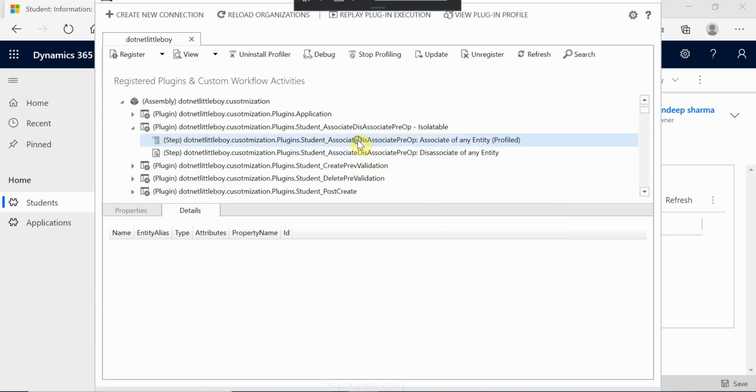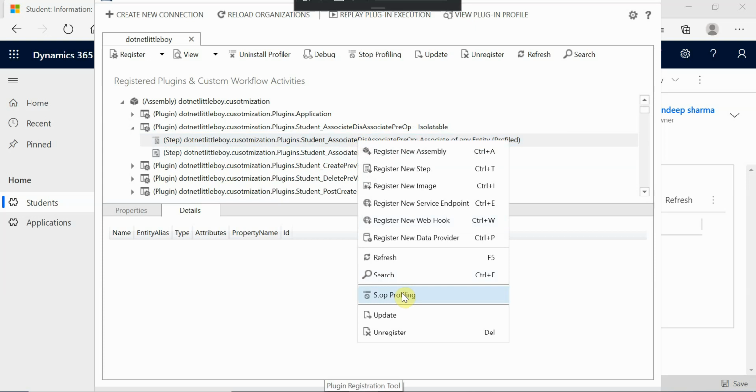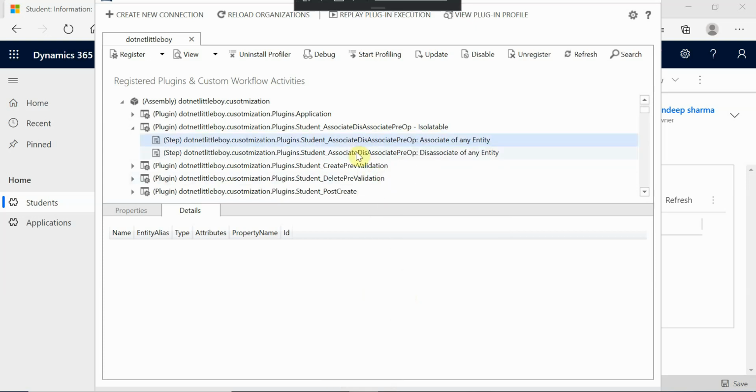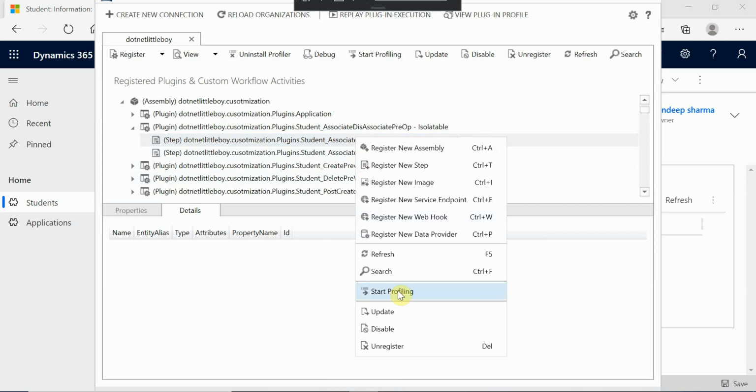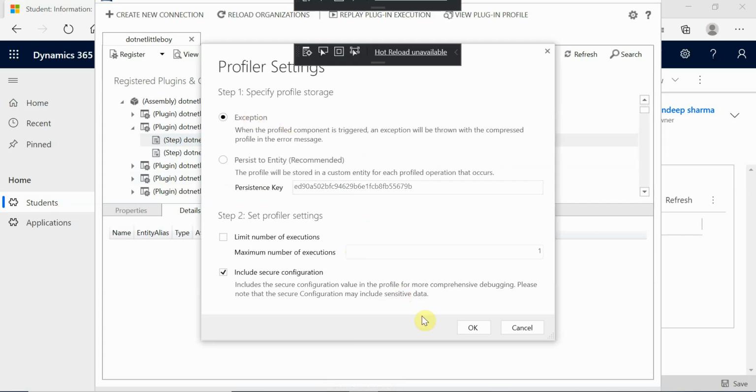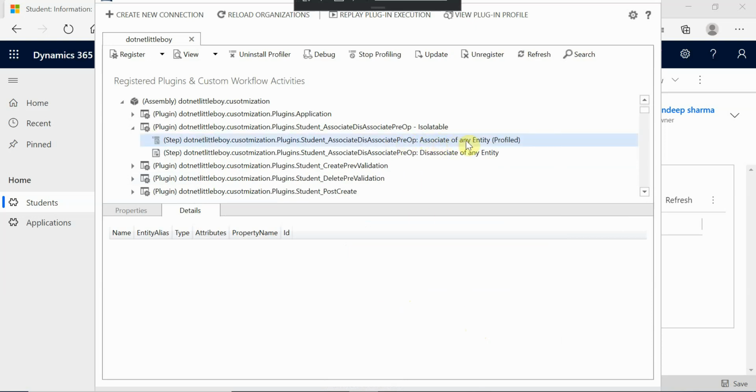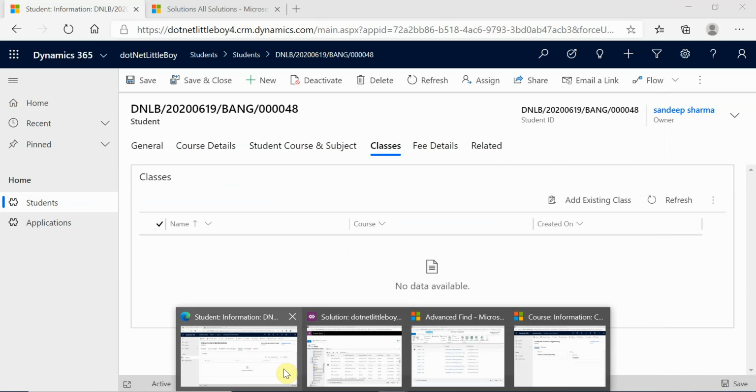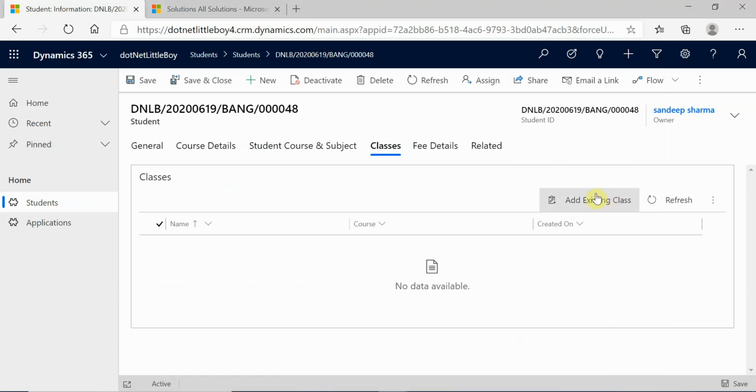So let me stop this profiling. I already showed you how to use the persist to entity. I'll show you with the exception one this time. So profile step, I'll select this one, and now you click OK, and you'll see this step will be profiled how it was done for the persist to entity. But when you get the exception, then you will have the message associated to that. So let me add that now.